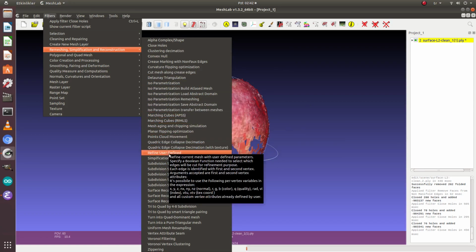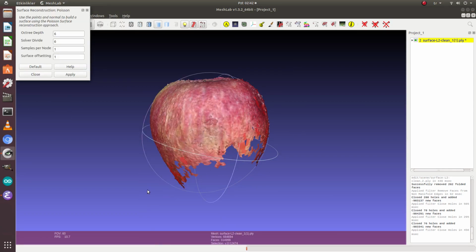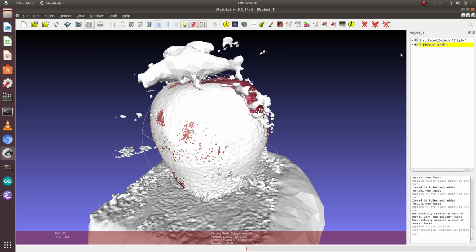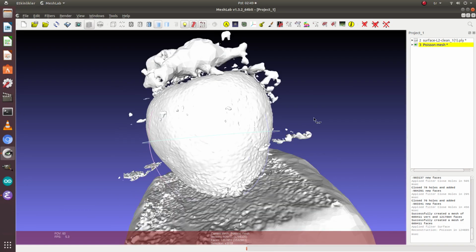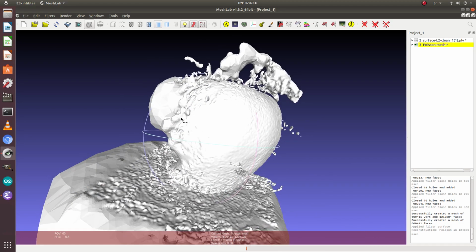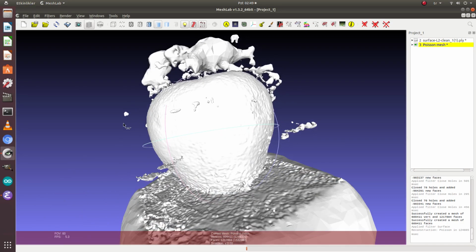And another filter, surface reconstruction. Now you will take a Poisson file. I wrote 11. When you increase that number, sometimes MeshLab crashes. It's a Poisson mesh.